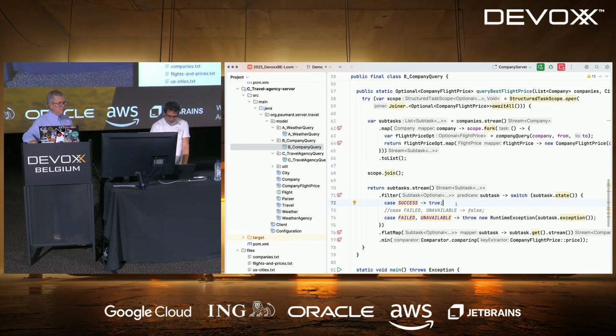succeeded or not. So if it's a success, I will keep them. Technically, what I get is an optional, so I need to flat map them if the optional is empty. And obviously, what I want is the cheapest flight. So the great thing here is that I have a complete separation between the semantics of the STS, when to stop it, and I'm able to write my business code directly on the result, the way I want.